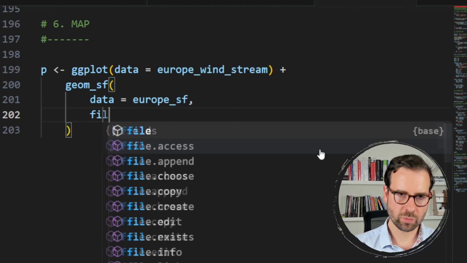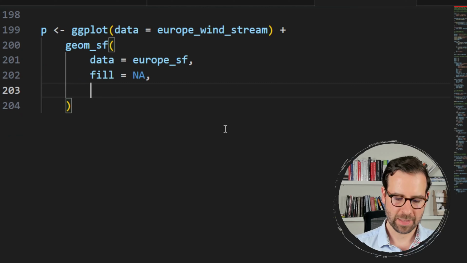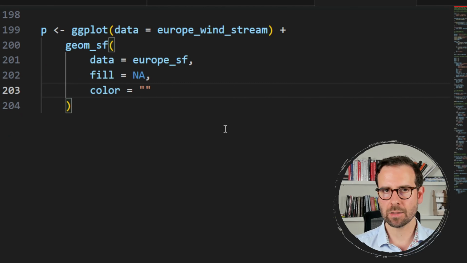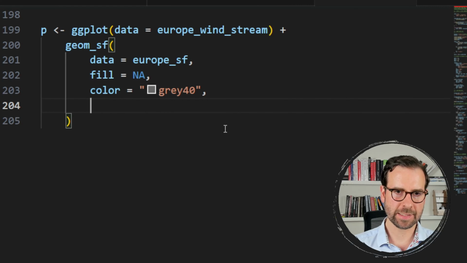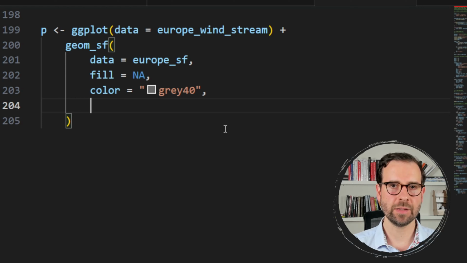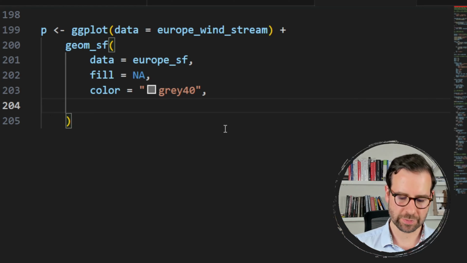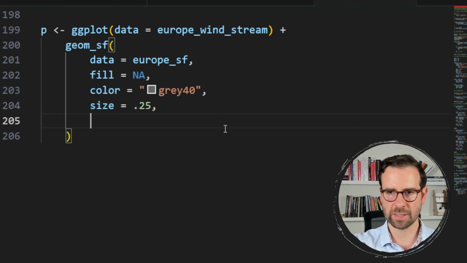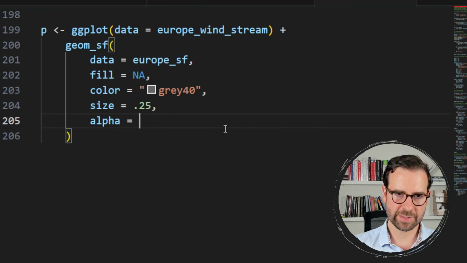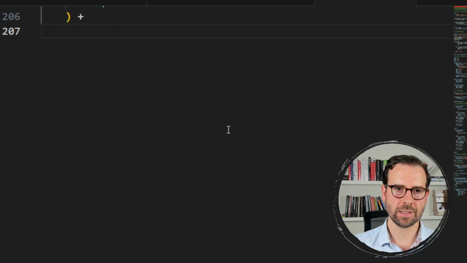We want this one to be completely transparent, so there is not going to be any fill value, but we can color the national boundaries, and I would like to keep them in a lighter color. That's why I choose light gray here, because I want to create a map where the background is actually dark. I can choose a bit thicker borders, let's say 0.25. You can play with this as well. And I do want these borders to be completely visible, so I'm going to go for an alpha value of 0.99.